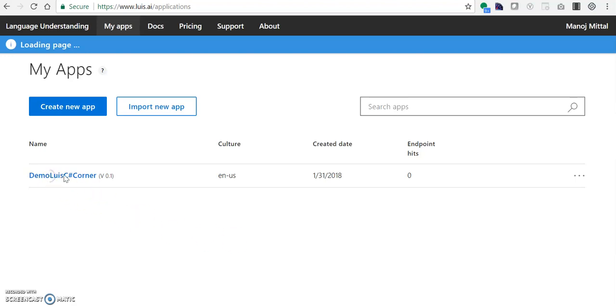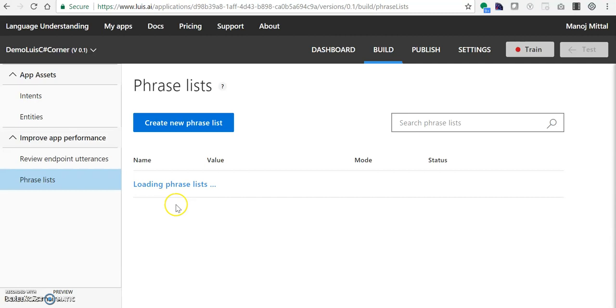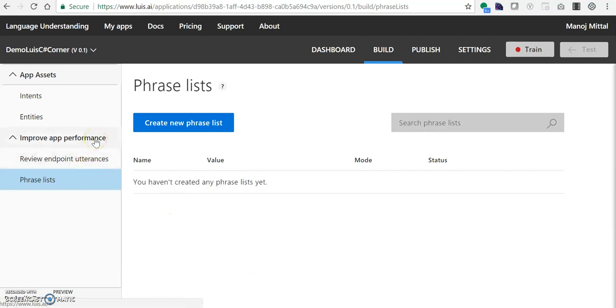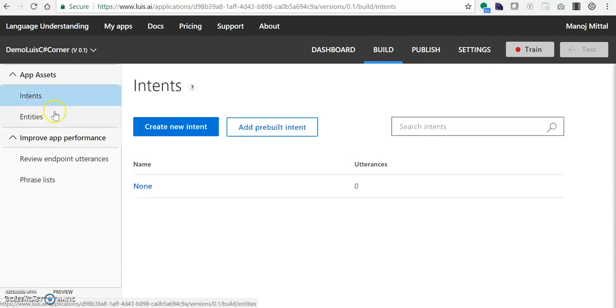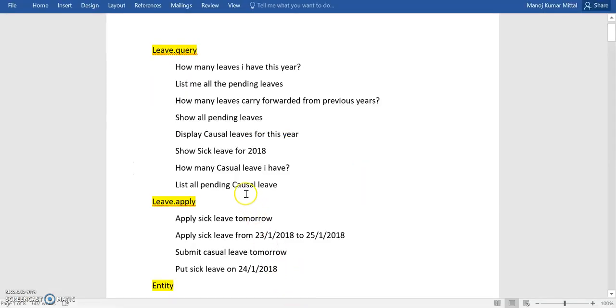I just clicked on the app, and it's loaded. On the left-hand side you will see it shows intents and entities. I just clicked on intent. Here it provides the default intent, which is None. We can define our own intents, and under each intent we can define the utterances, and in parallel we can define the entities.